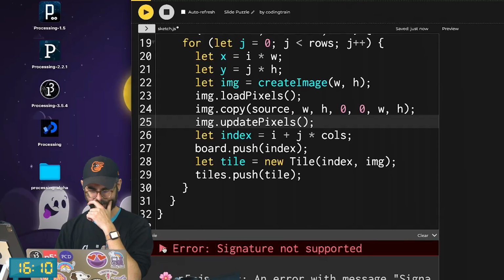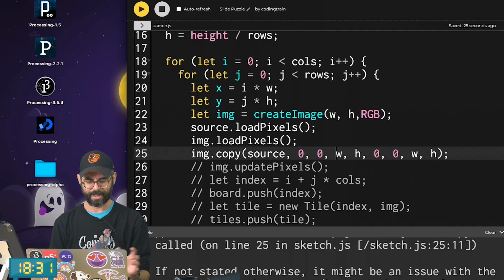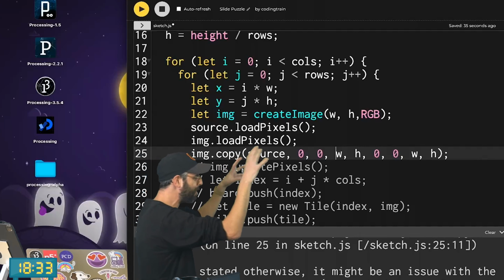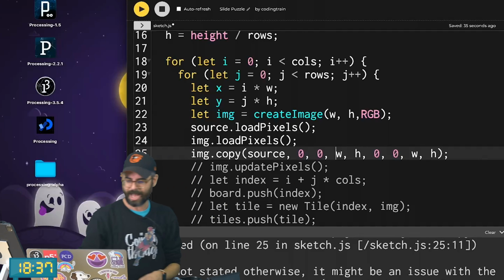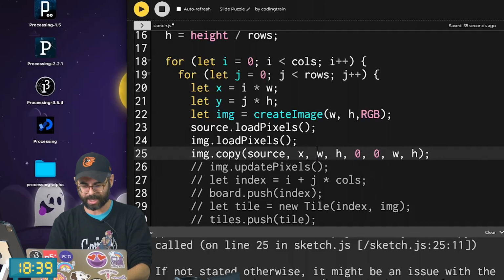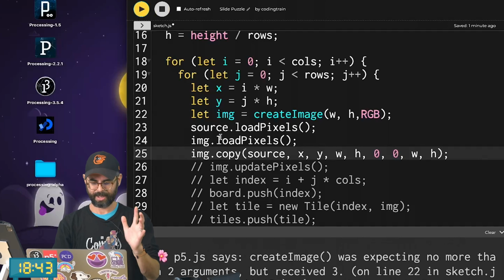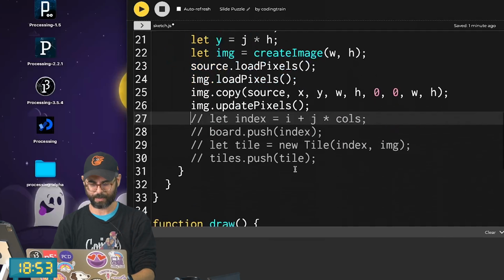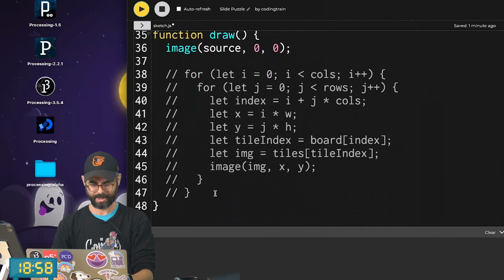Signature not supported. What is going on? Oh, look at this. I deleted some stuff. When I was mucking around, some stuff got deleted. I need all those numbers. And I want to copy it from X, comma, Y. Nice. Okay. I don't know if I need all these load pixels and update pixels. Still good? Okay, everybody.